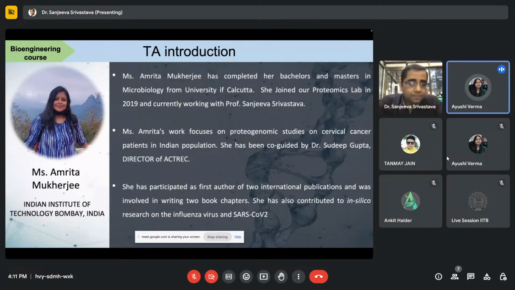Good afternoon, everybody. I am Amrita Mukherjee, and I am a final year PhD student working with Professor Sanjeeva Srivastava. So I have completed my bachelor's and master's from University of Calcutta, and currently I am working on cervical cancer tumorigenesis, finding the protein biomarkers in disease progression, and dealing with the cancer resistance in Indian population. So in this particular course, I will be a TA of MOOC Bioengineering course, along with Mr. Ankit Haldar, and looking forward to meeting you all.